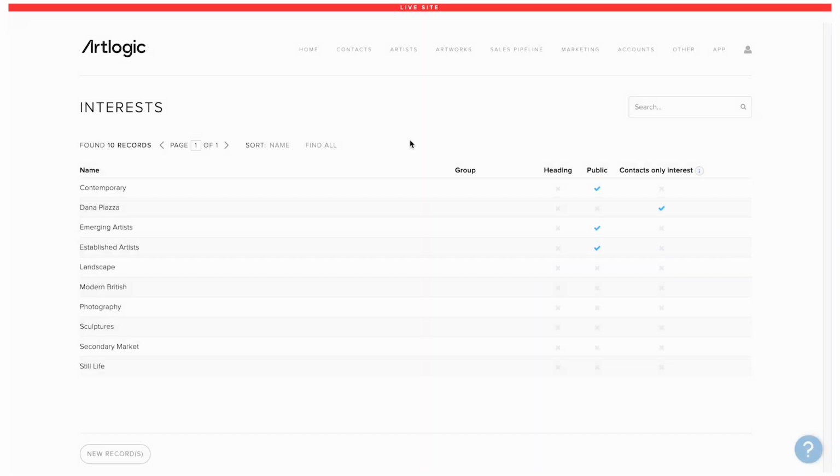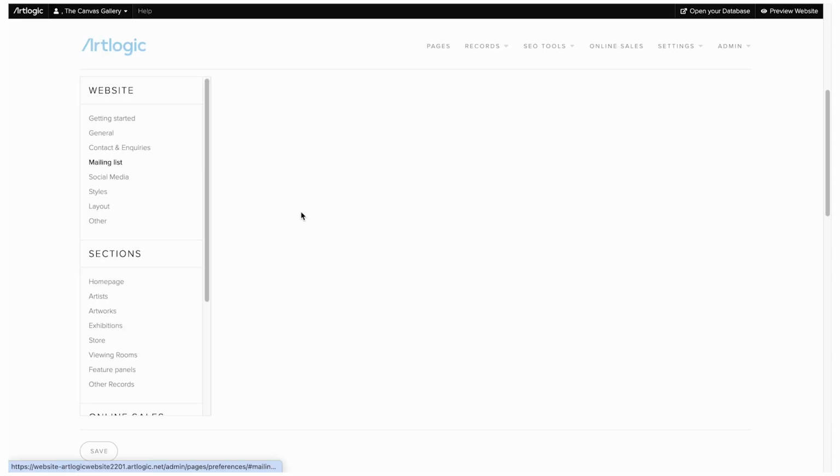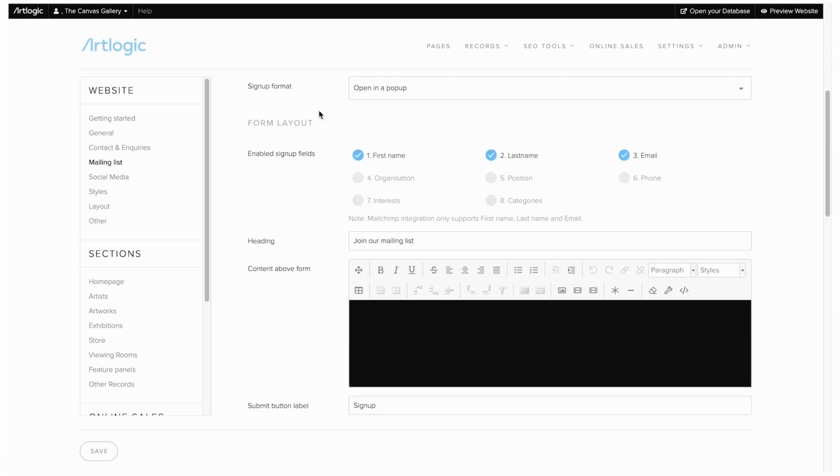Returning to the website backend, we can pull the public categories and interests through to the mailing list sign-up form by opening the mailing list settings, scrolling down to the form layout section, and enabling the categories and interests sign-up fields.